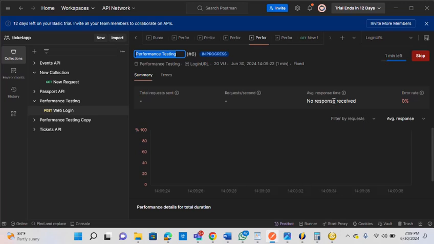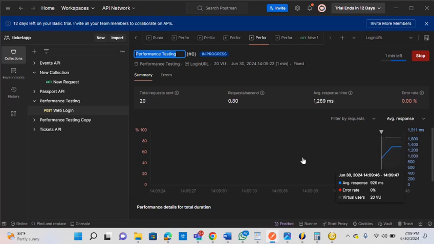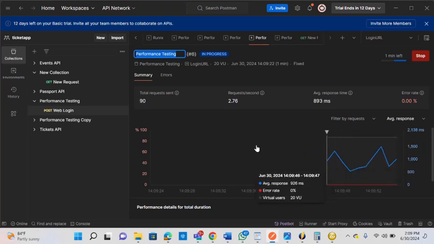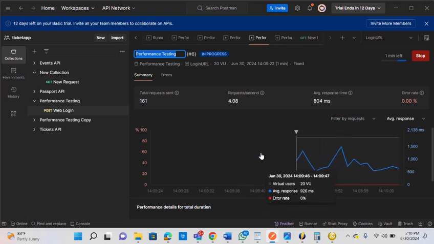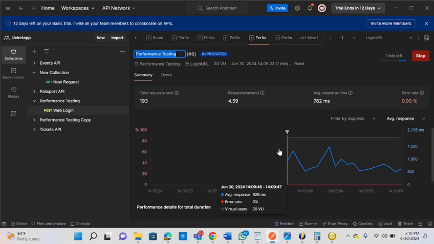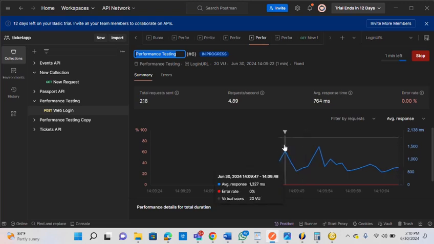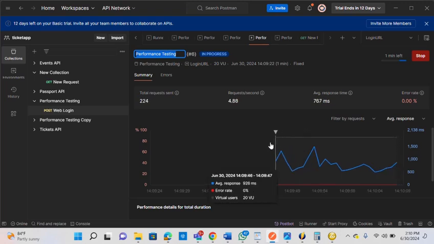So no response received yet, but let's wait. It's sending some response. So we are getting some response back now. So this is a response. If you can see this blue line, it shows that the response you are getting is okay. The blue color shows that it's okay.